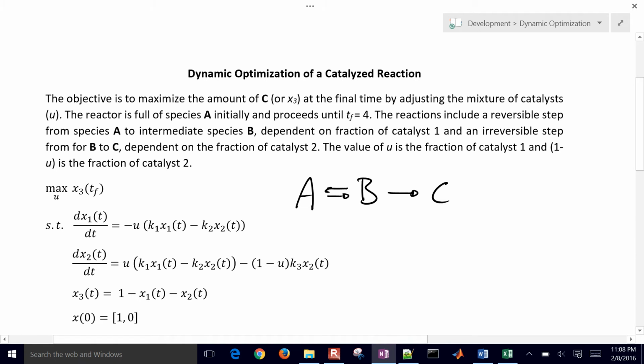Okay, so we have two catalysts, and this first one is going to be catalyst 1. So this is going to be U, and then catalyst 2 is going to be 1 minus U. U is going to be our decision variable, so it's going to be the fraction of catalyst 1 versus catalyst 2. And so we set up a couple different species balances for our three components.